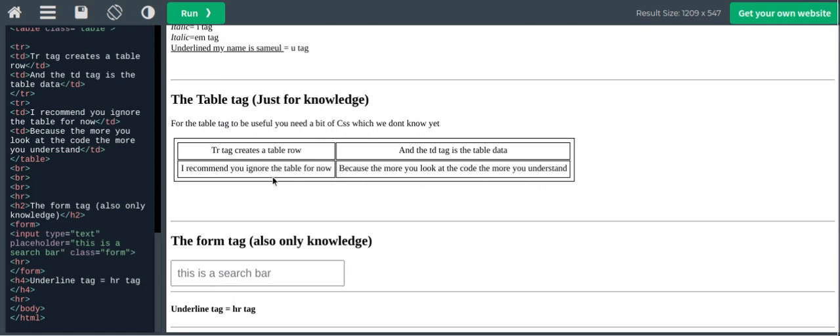So I recommend that you ignore the table for now, because the more you look at the code, the more you understand. Basically, examples like this are, I would say, quite not useful to learn the table tag. I think you need to learn it in a way in which you are looking at the code. So you can look at this code right here. I will include it probably in the links in the description, so you can look at it to just know this basic.